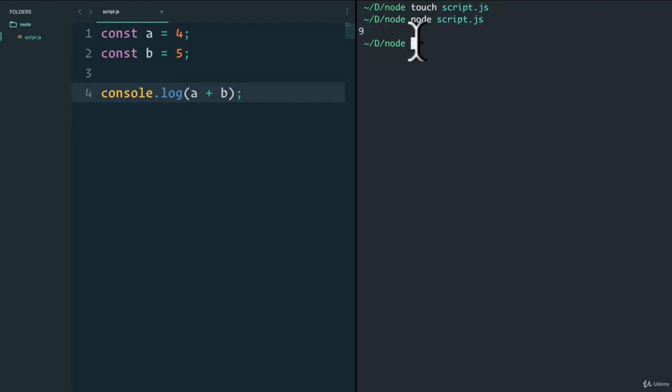How cool is that? Now, you also see that it exited. It didn't stay in the program. And that is because at the end of the file, once it reads everything and executes it, the last thing it executes is console.log, it runs process.exit and exits out of the file.